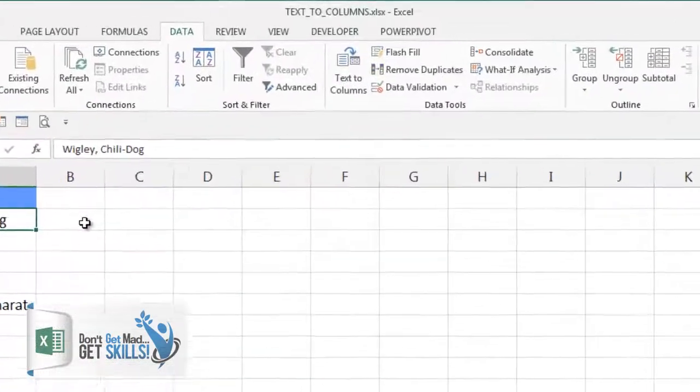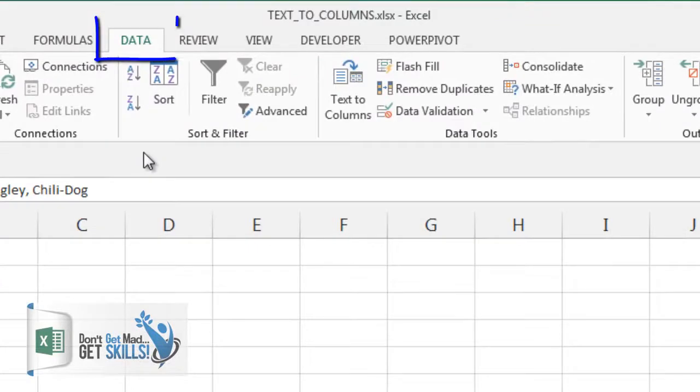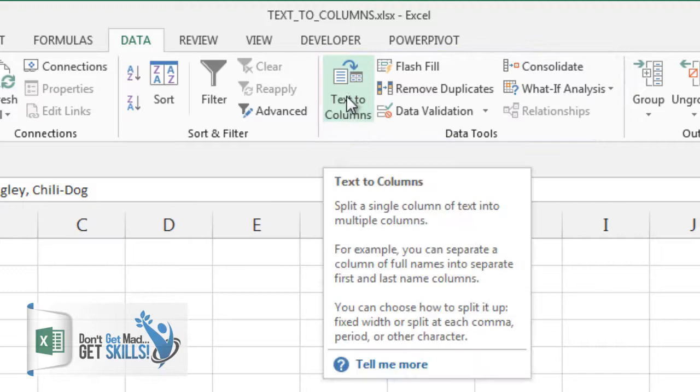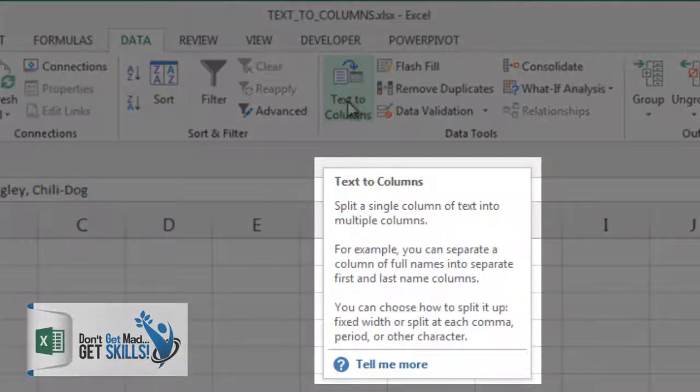To find the text to columns tool, just click on the Data tab, and once inside that ribbon, look for the Data Tools group. Here's the Data Tools group. On the Data Tools group, you'll notice the Text to Columns tool. When you hover over it, we see a little screen pop up that lets us know that you can split a single column of text into multiple columns. For example, you can separate a column of full names into separate first and last name columns, which is exactly what we want to do right now.